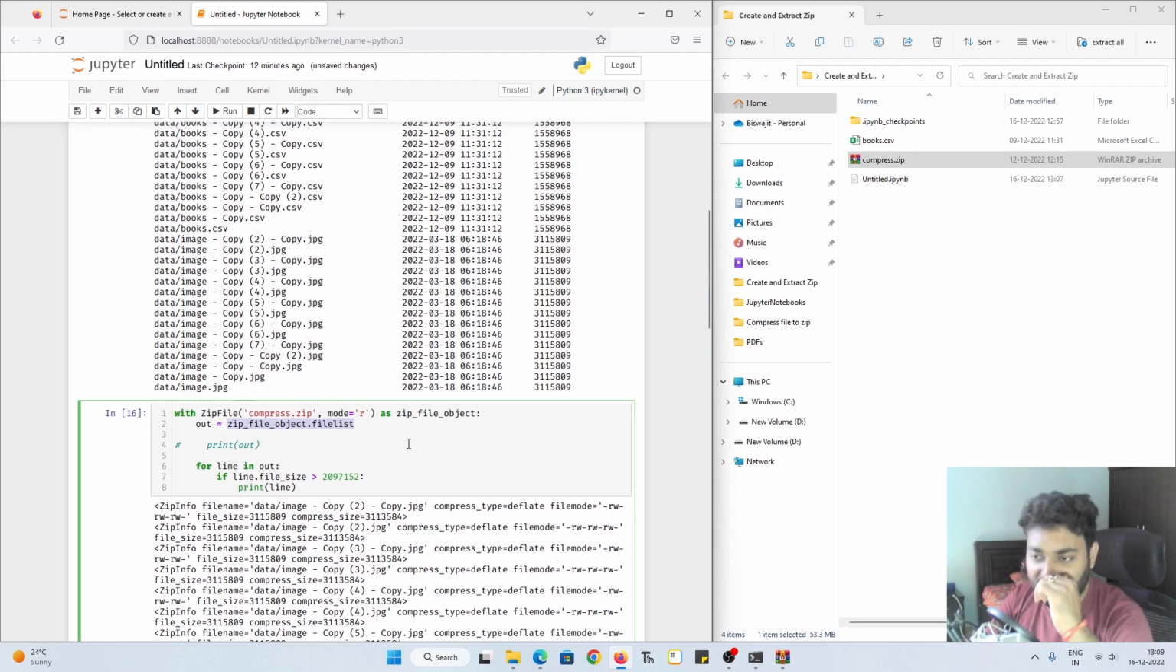So that's it for this video, and in the upcoming video I will show you how you can extract these files and how you can partially extract based upon the file size. For example, if you have a zip file and you just want the CSV file, or just the image file, how you can conditionally extract them, that also I'm going to show you.